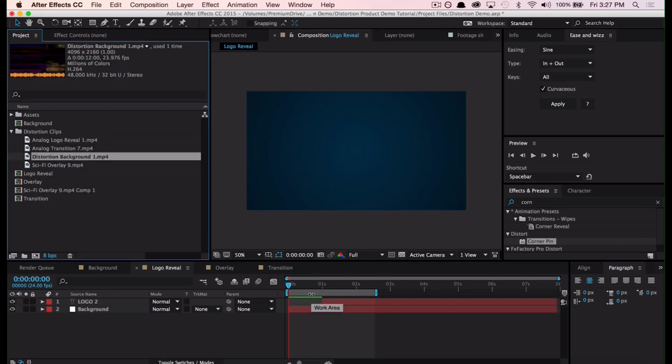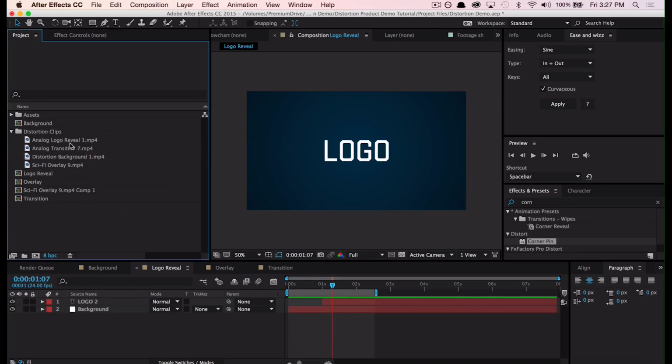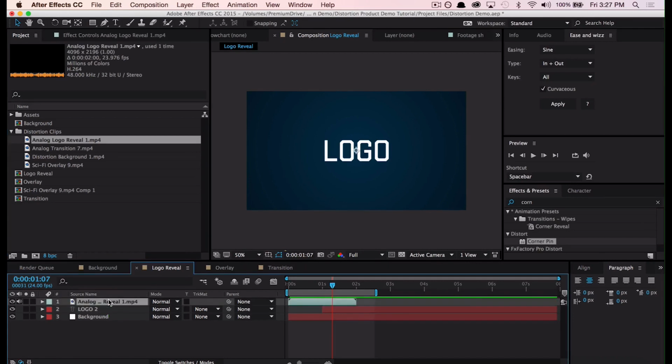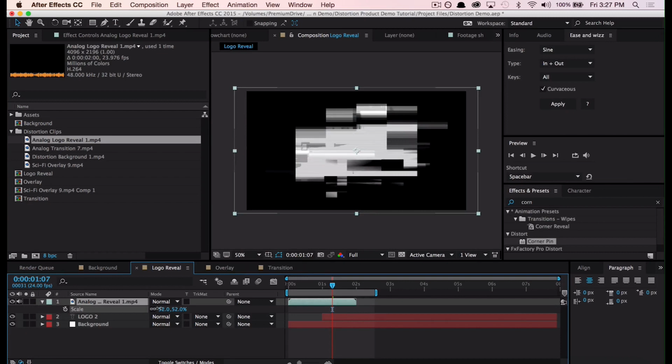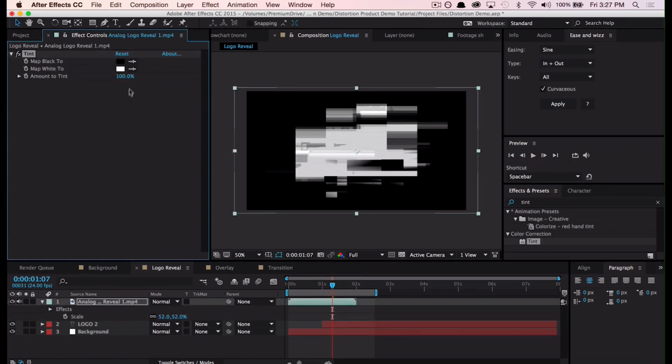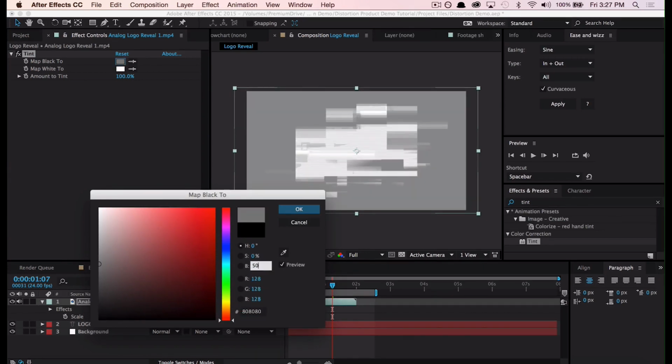After Effects is also really good for creating logo reveals, and when you add in corruption, it takes it one step further. So our composition here just has a simple background and some text. Now, what we're going to do is bring down a logo reveal, and we're going to scale this down because remember, it's in 4K and our composition is only in HD. And I'm going to apply a tint effect. And let's go to black here, and we'll set the brightness to 50% and hit OK.